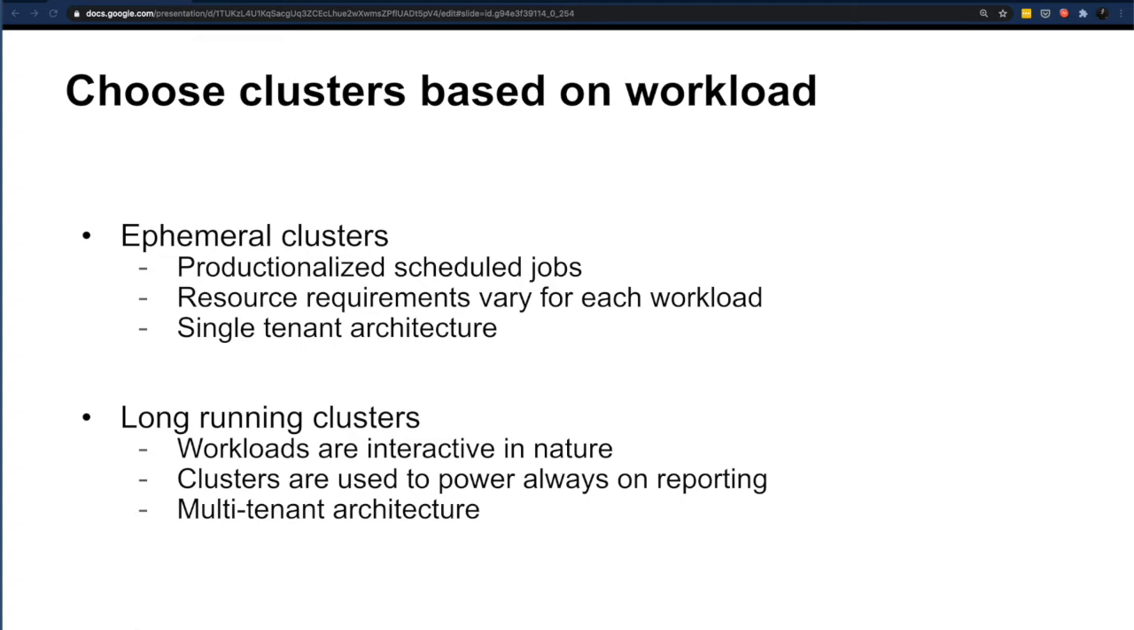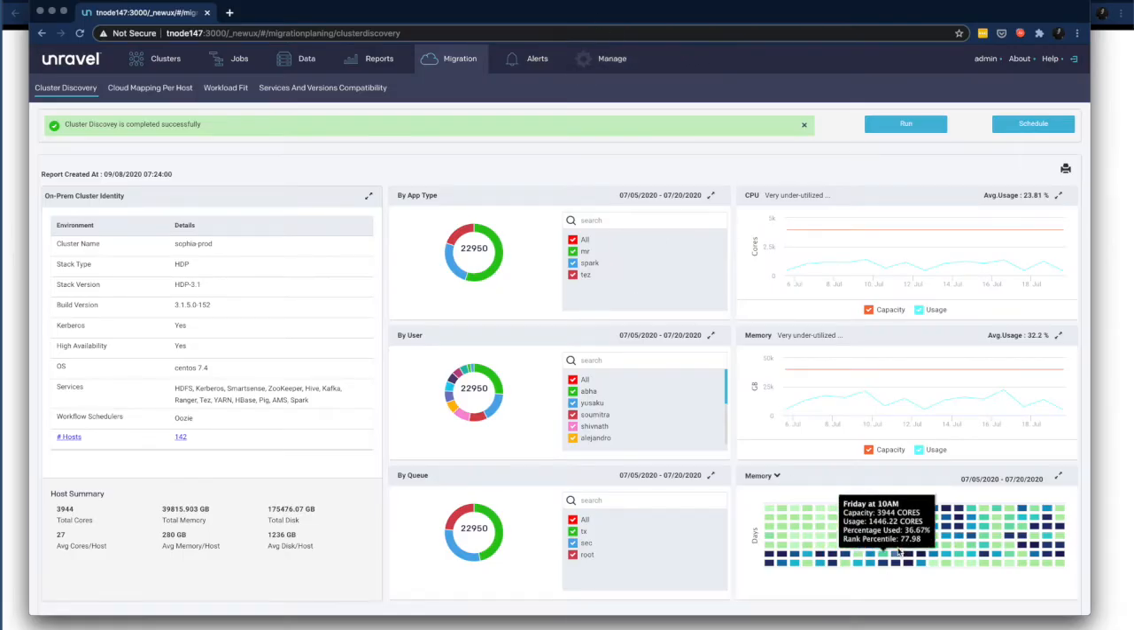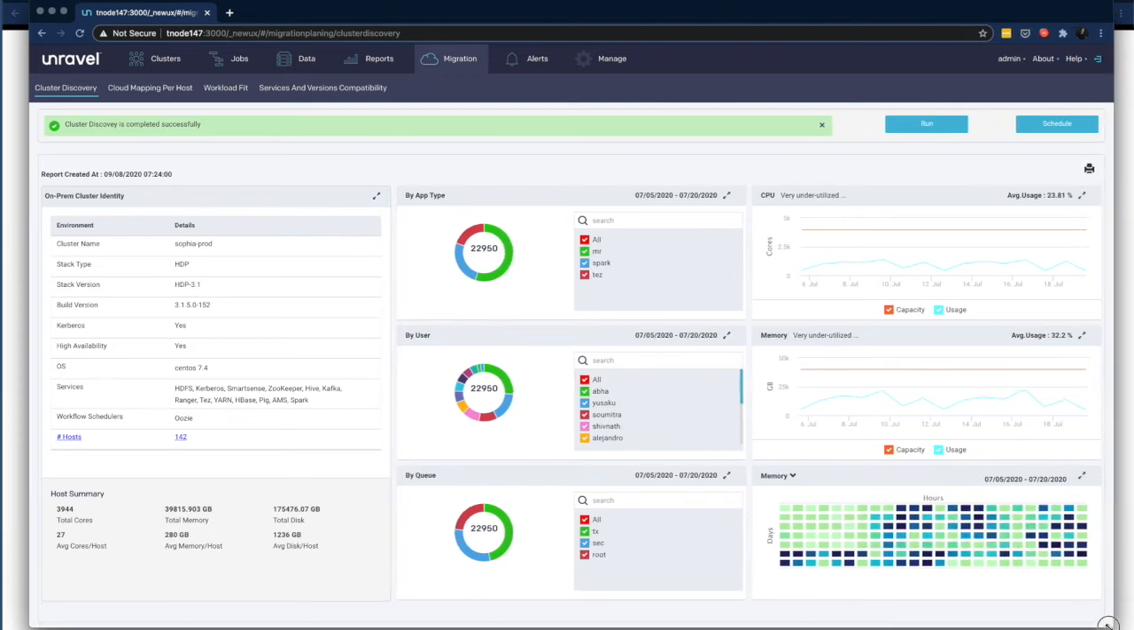Where do you even begin? How do you even know which workloads make sense for ephemeral and which workloads make sense for long running? I mean, you may have an idea, but really the true test is a report that was actually driven by actual data usage to answer some of these questions for you. What you're seeing right now is what we call the migration reports, because it's really giving you our insights into replatforming your current existing architecture.